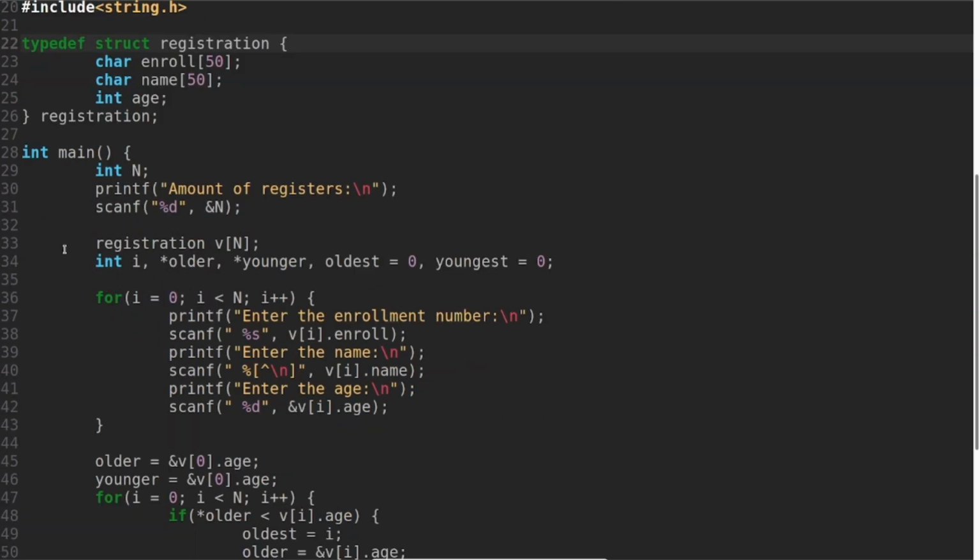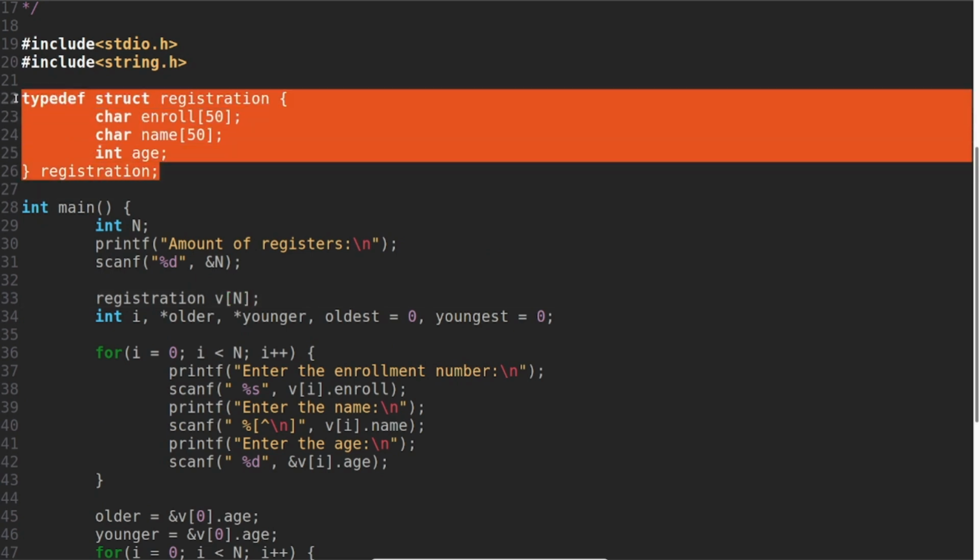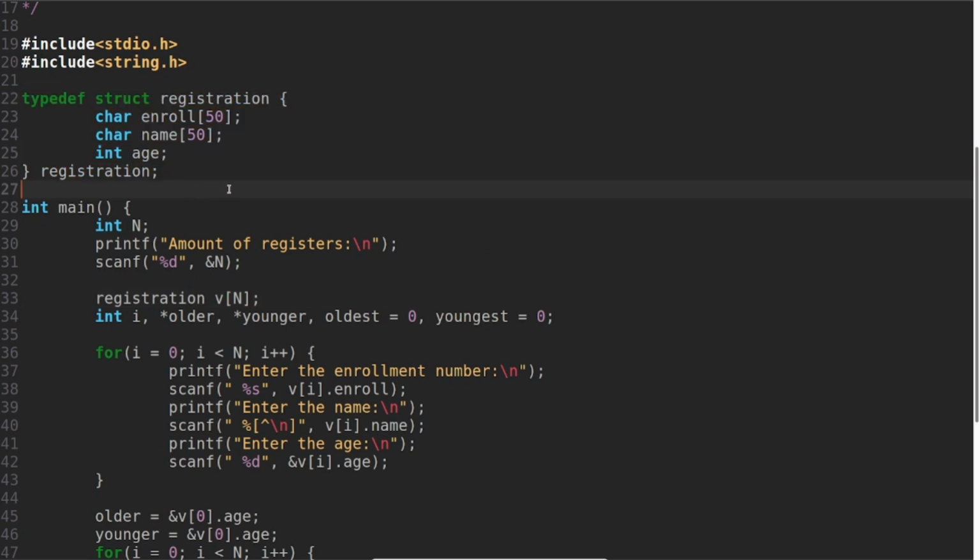So, first of all, I am declaring the int n and then asking you to enter the amount of registers, and then storing the value that you type in the computer memory at the address of n. And the registration will be equal to an array of n places. So for the first place, we will have this, and the second place this again, and for the n places, we have n structured registrations.